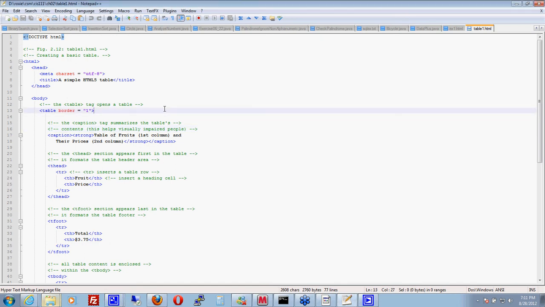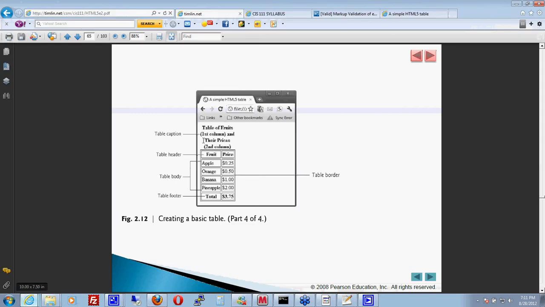Okay, so looking at the table, it's creating a table with a border width of 1, which means the border will show when we look at it, as opposed to it not showing.